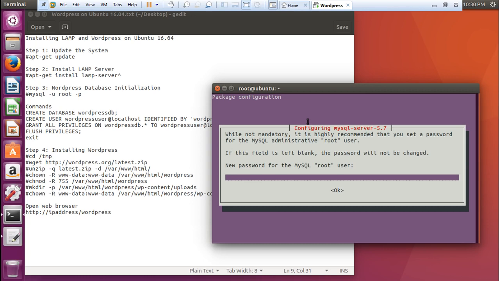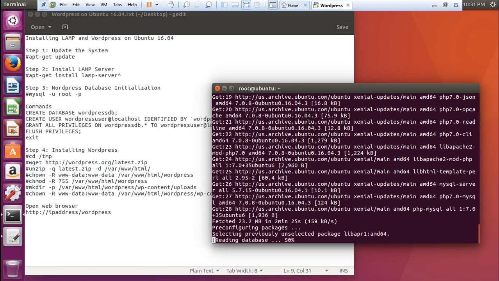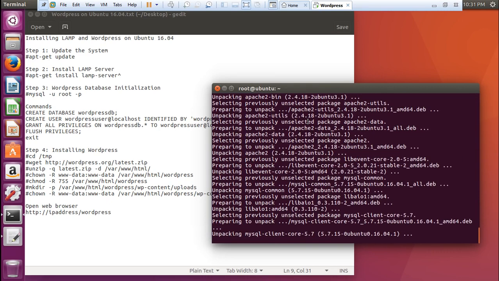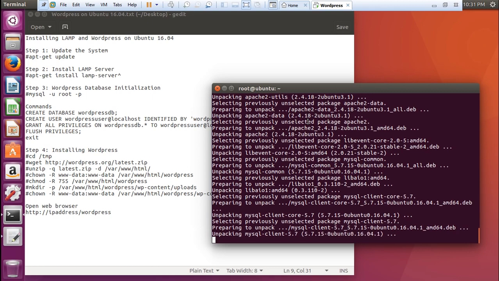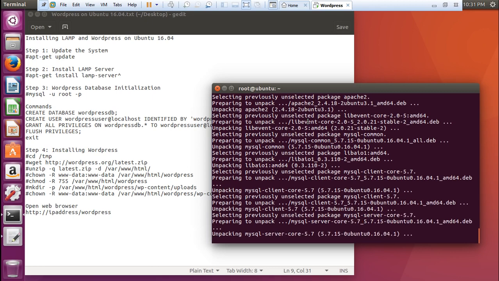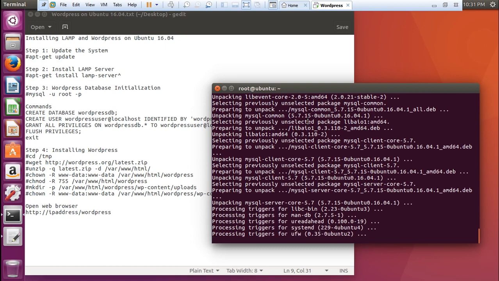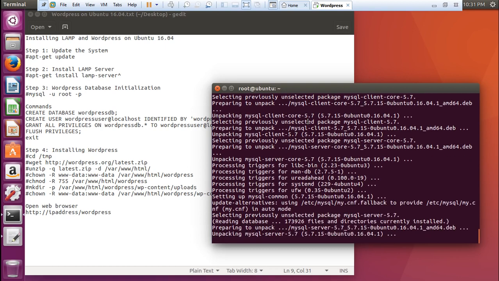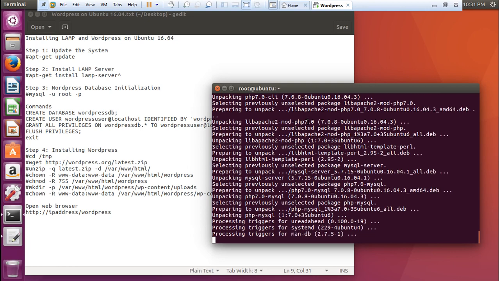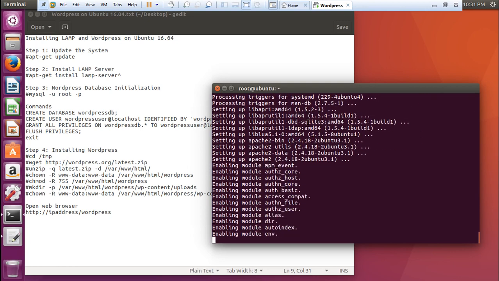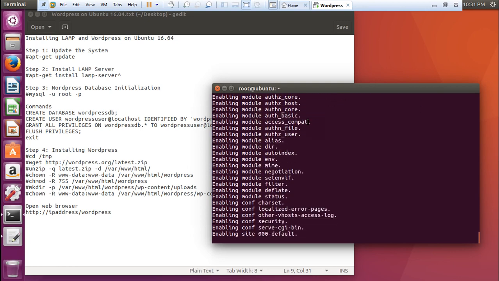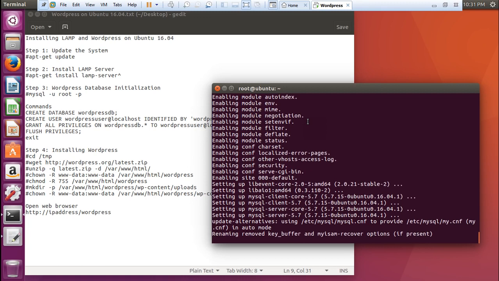You can see that now it is asking for the MySQL server password, for version 5.7. Let me give the password as my name only. It is unpacking and installing, and let me tell you that it will be installing Apache, MySQL and PHP. After that, we will be going towards some WordPress database initialization so that we can do the backend work, and after that we will be installing WordPress. It is enabling all modules and enabling the site also, and now it is setting up the MySQL server.